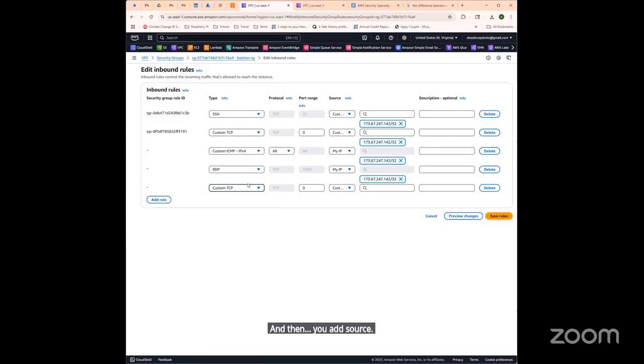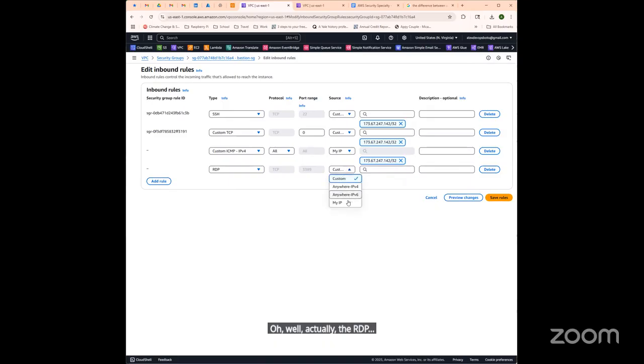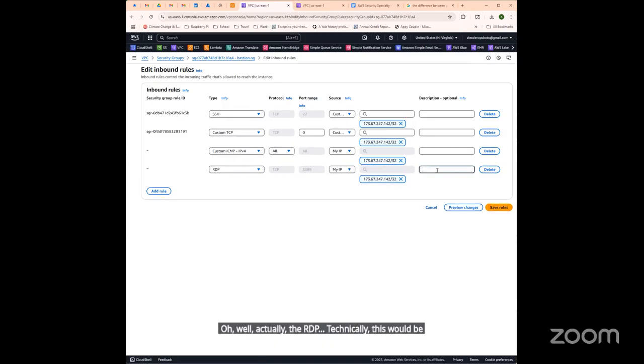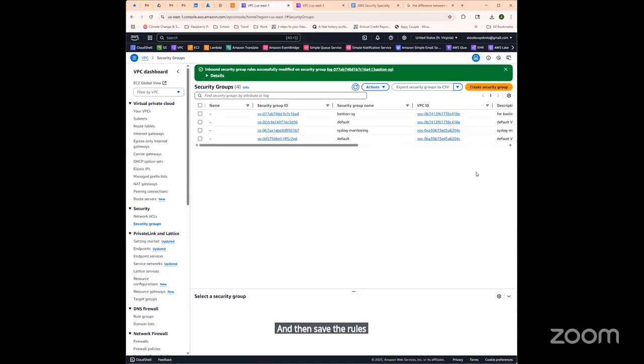Oh, well, actually, the RDP, technically, this would be the on-prem CIDR block, right? So it wouldn't technically be mine. So you could have these go forward, okay? And then save the rules. And you should be good to go to create the VPN connection.